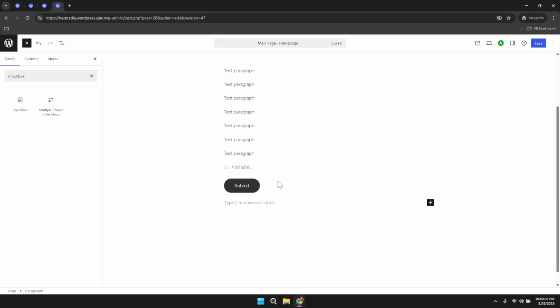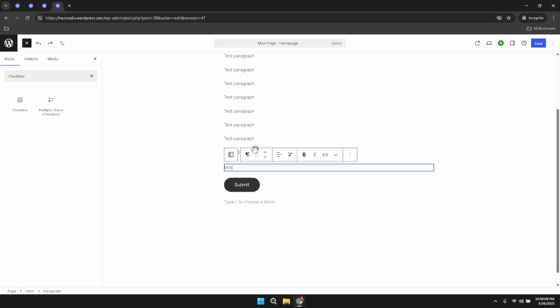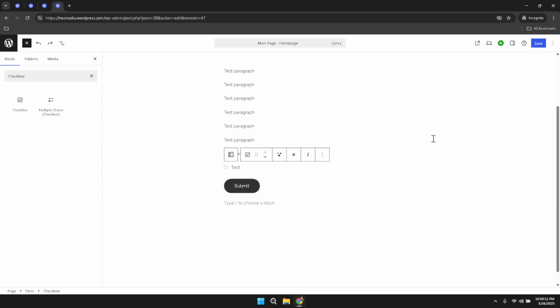Finally, when you are satisfied with the location and appearance of the checkbox, you should click on the Save button, which can be found on the top right corner of the editor. Saving your changes ensures that every modification is recorded and visible on your live website.